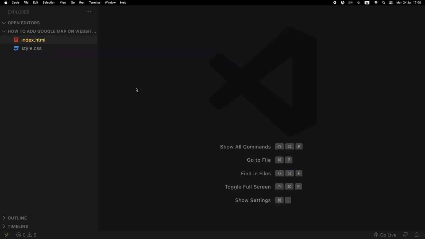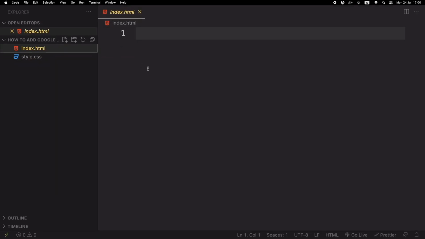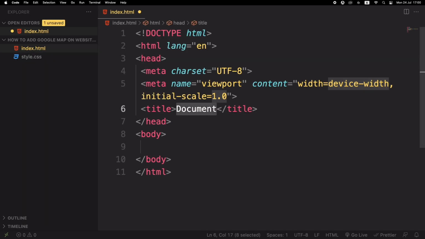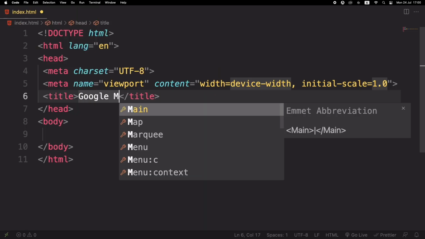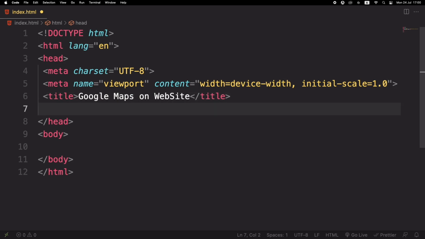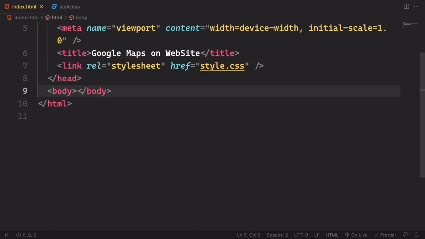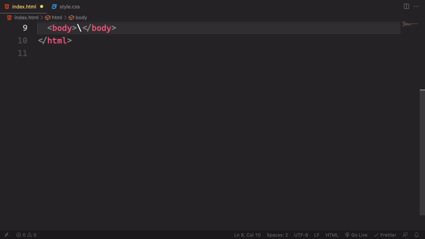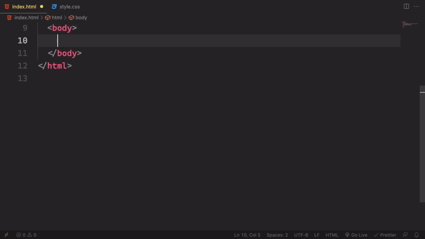It's that simple. Okay, and now let's move into the index. Let's create our markup. Use Emmet, also simple. And let's move right into the title. In the title, let's put the name of the project, so Google Maps on website. It's simple like that. And you also need a link connecting our markup to our CSS. Let's move into the body, and here let's create a div with the class of container. This is where the magic happens. We're going to use this container to group and organize our content beautifully.